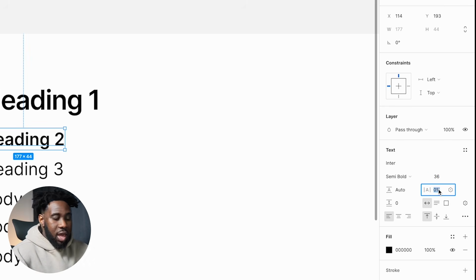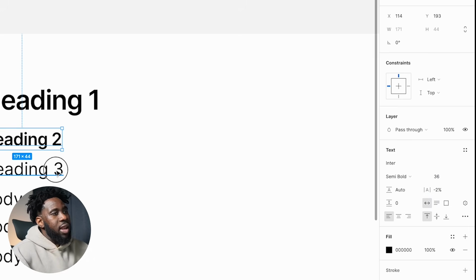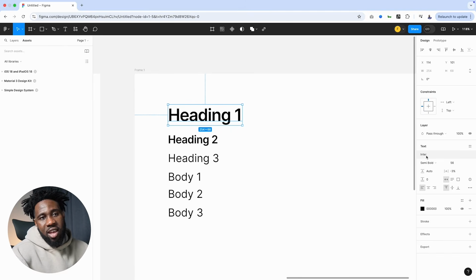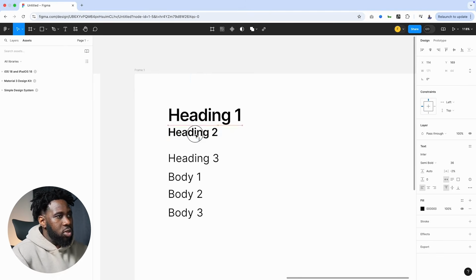I'll also come here and reduce that spacing to maybe -2. And then for heading 3, which is the one that is in all caps. By the way, I'm using a font called Inter, which should be pre-installed on your Figma. That's the closest font to the font that Tesla is using on their website. So we are good with the font.